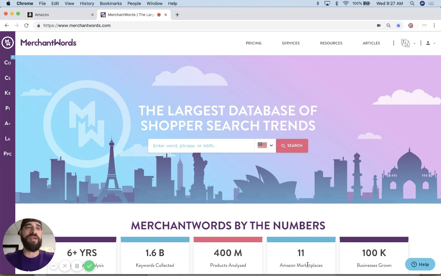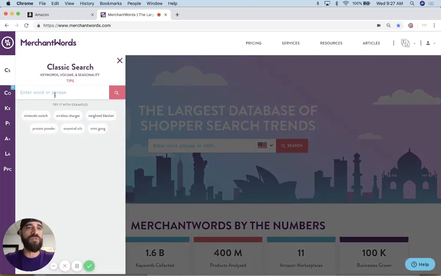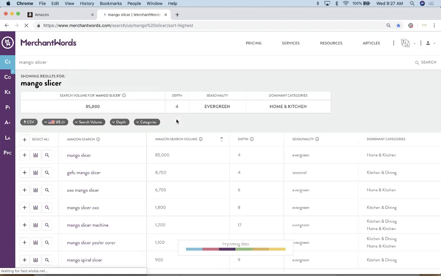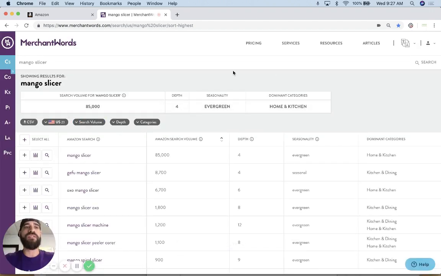You're here at Merchant Words, right? So I want you guys to click on the CS tab. That is our classic tool, and enter your keyword. In this case, I'm going to go with our favorite keyword of mango slicer. Okay, so what I like to do is create a collection. I'm going to create collections using Classic and ASIN Plus. I'm here at Classic right now, so I'll go over what I do in Classic when I set up a campaign or curate a list of keywords.